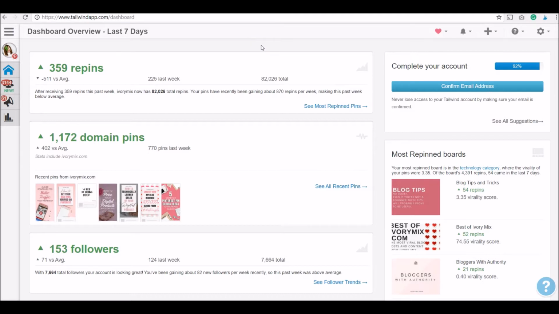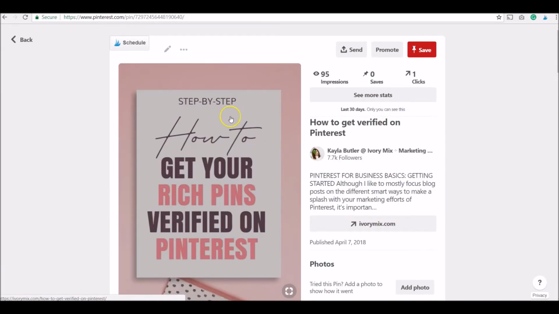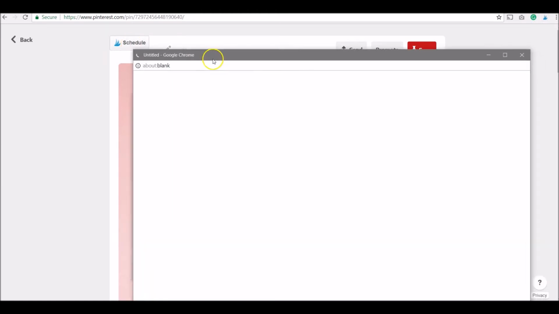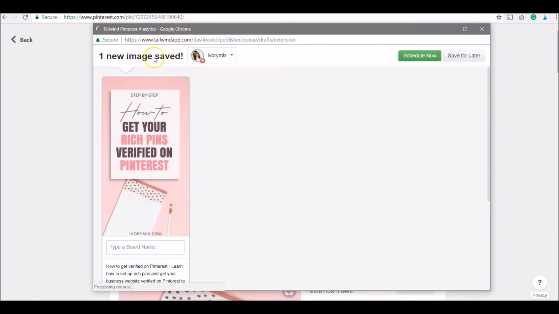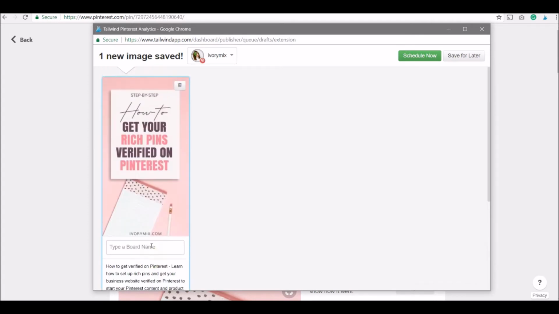So, to schedule a Pinterest pin, I'm going to hop onto Pinterest and show you the next steps for using intervals. Here I am on Pinterest and I've identified a pin of mine: the step-by-step guide for how to get your rich pins verified on Pinterest. I'm going to hit schedule. You can see this little button has popped up because of the Tailwind extension. When I hit schedule, you'll get this pop-up menu and it will show you that you have one new image saved. The image should have a description and a link associated with it.